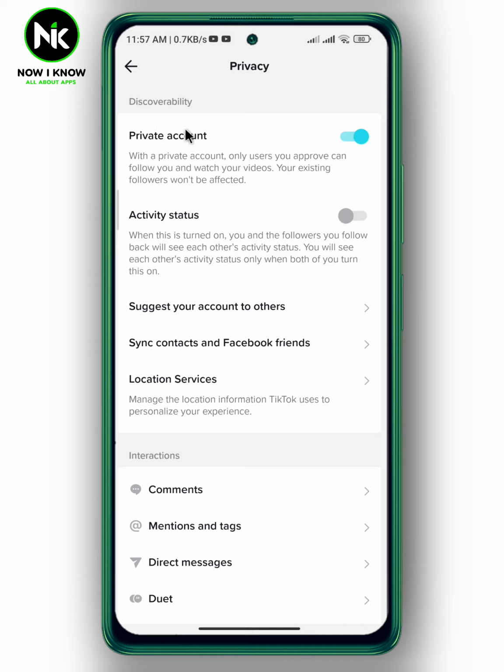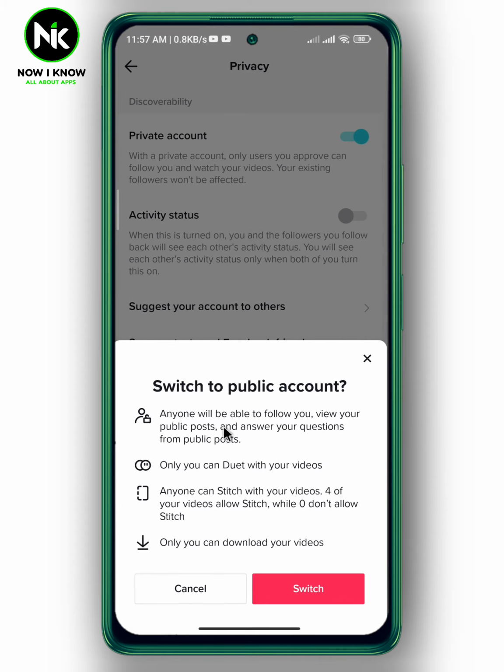So with a private account, only users you approve can follow you and watch your videos. So this might be the issue why TikTok doesn't show your videos to others. So make sure to make your account public. So toggle off this option and switch it to public account.